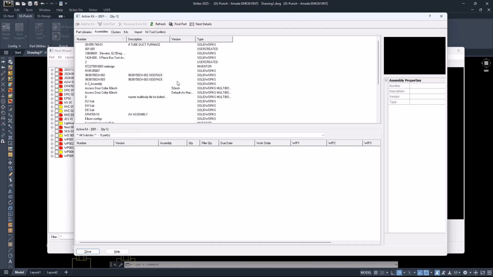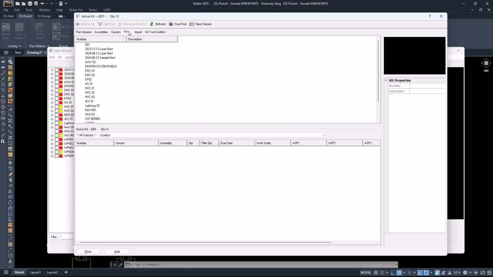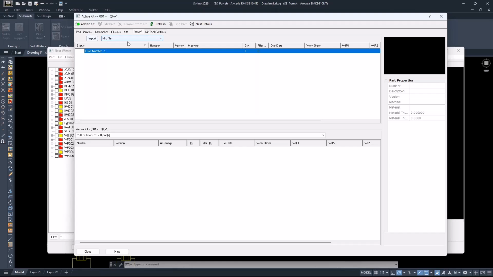Also assemblies. So I said we do support assemblies. We looked at that assembly coming from SolidWorks. There's some other options in here, some predefined clusters. You can add a kit into a kit. So if you have a kit that you always run multiple times in different quantities, you can create a new kit and say, hey, I need to take this one that I previously created and add it in there, but give it a quantity of 10. There's an import, which has a number of different import options here, which we'll look at in a minute, for things like batch importing DXF, DWG files, CSV files.